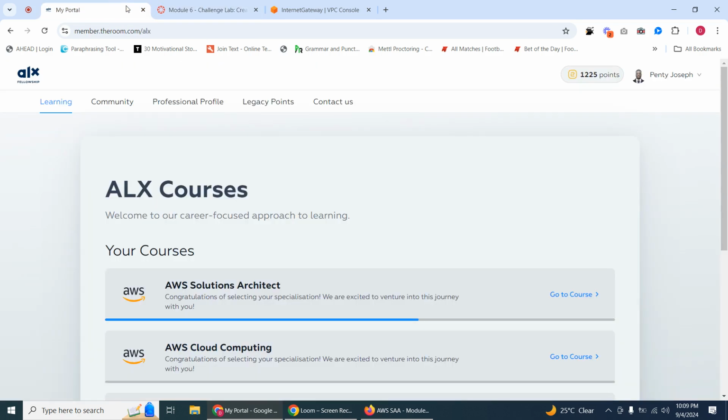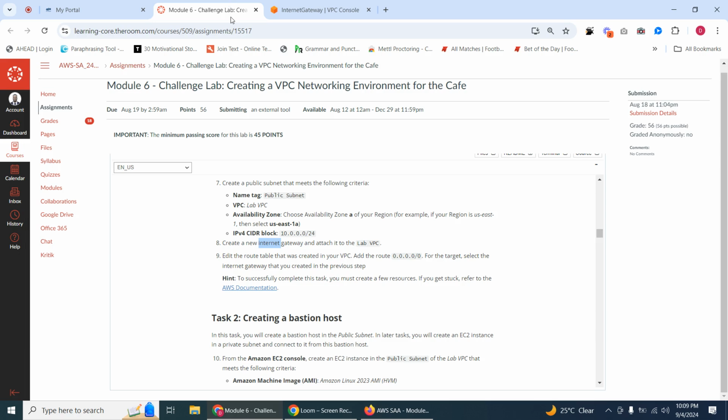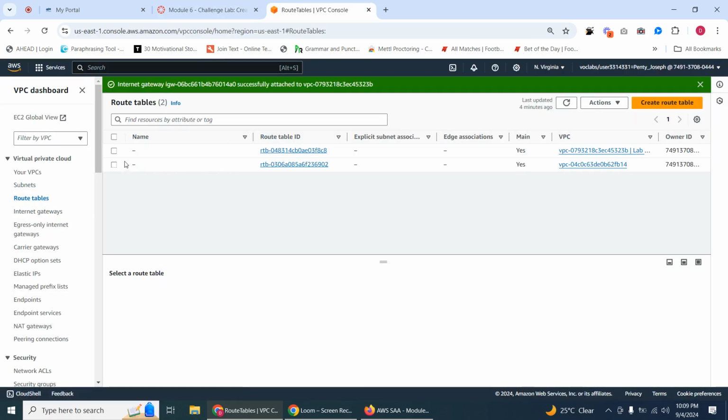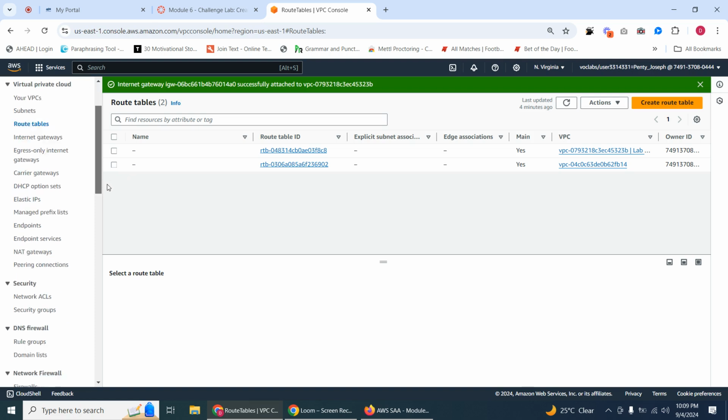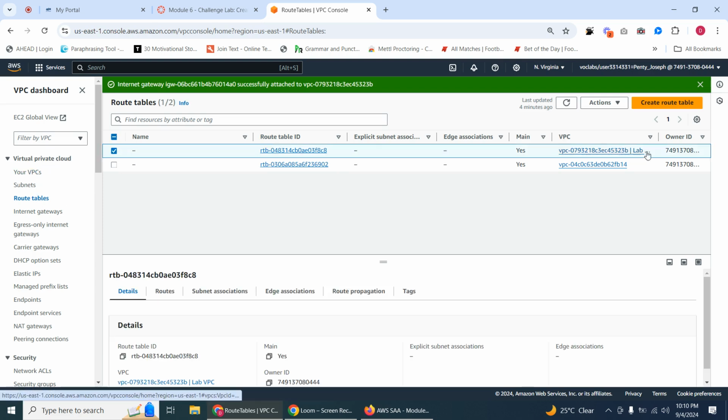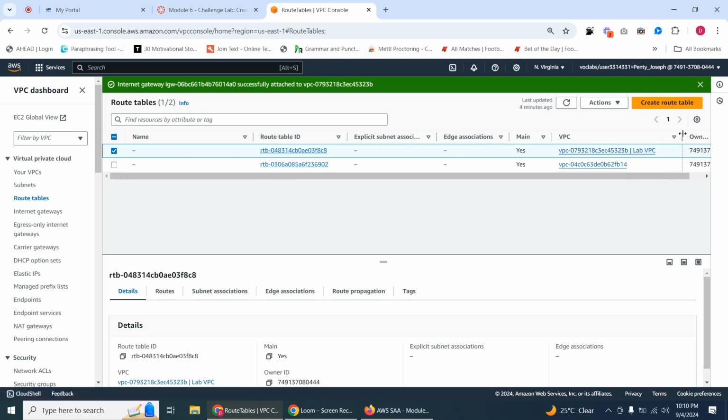Now we are to edit the route table also. So let's go to routes. Don't forget we didn't create a route. We rather created a public subnet. So come into the route table of this. Make sure that you've selected the lab VPC. Yes, so you've selected the lab VPC.